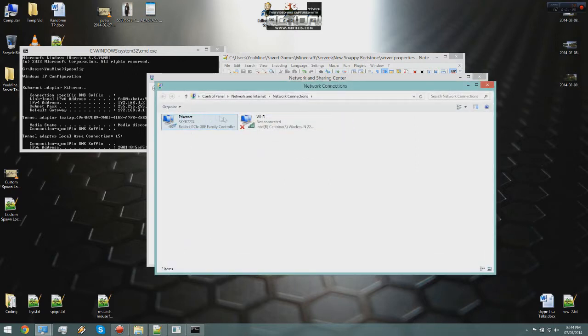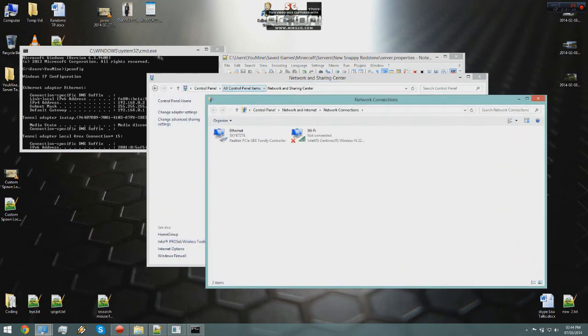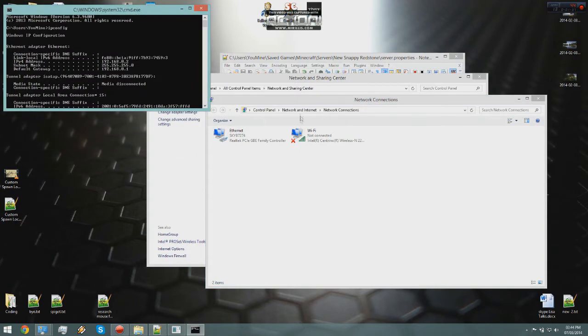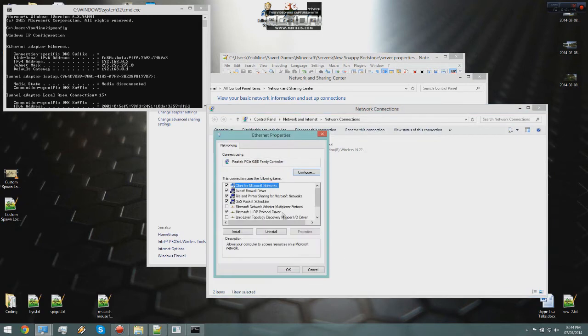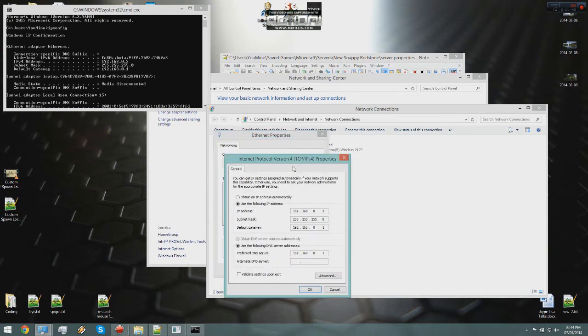So I have two different types of connections. I have an Ethernet and I have a Wi-Fi. For this tutorial I'm going to be using my Ethernet, but when you're doing it you can use whatever one you want out of the list on here. So I'm going to pick this. I want properties. I'm going to scroll down to IPv4, click on properties again.